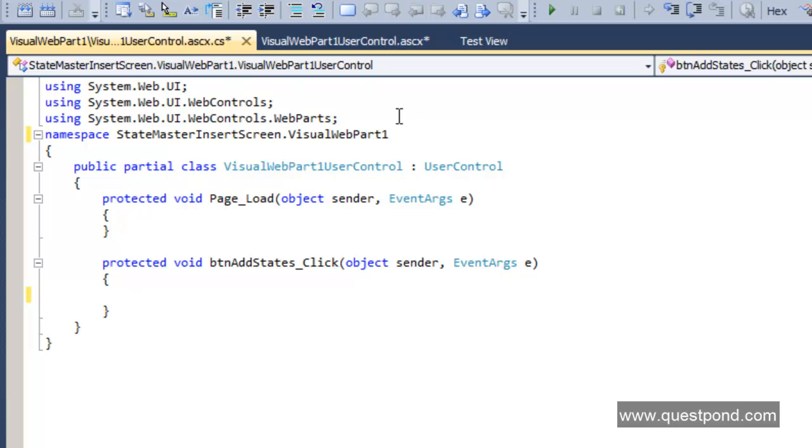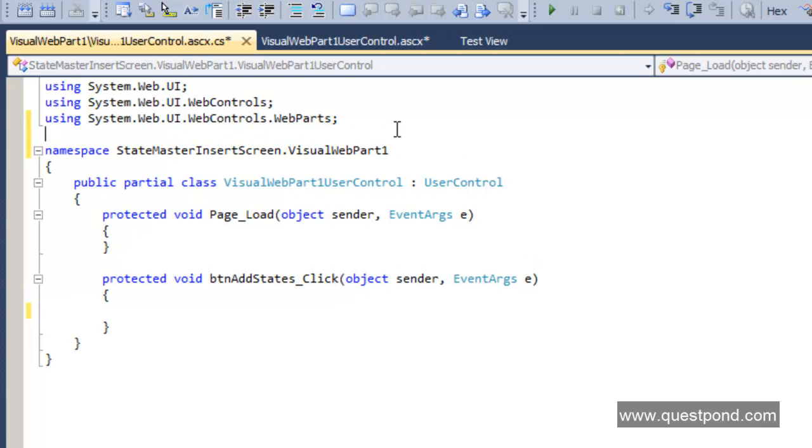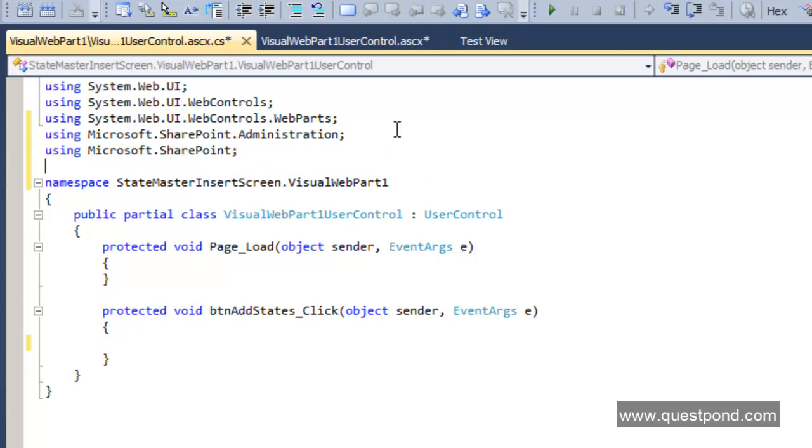list. Now in order to get access to the list object, to the state master list, the first thing is we need to import two important namespaces. One is Microsoft.SharePoint and the other one is Microsoft.SharePoint.Administration. Now in order to add data to the list, we need to get hold of the list object.